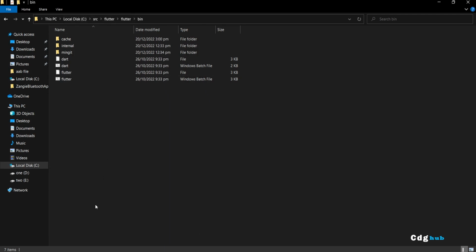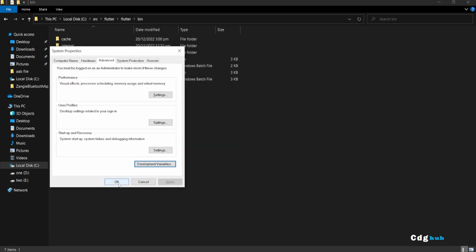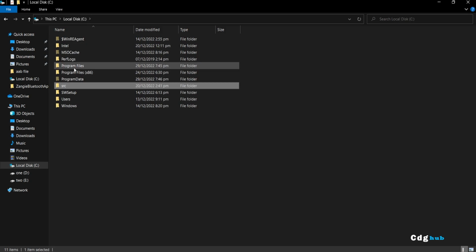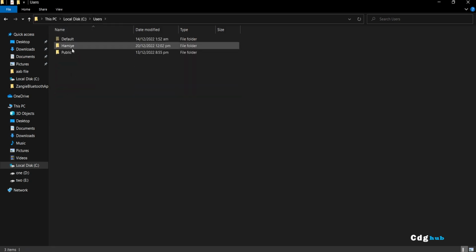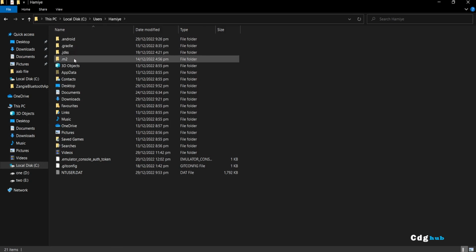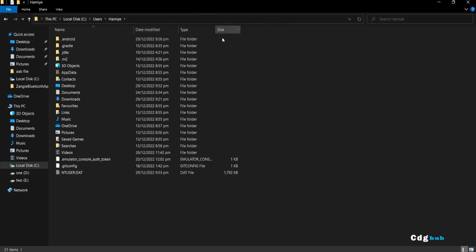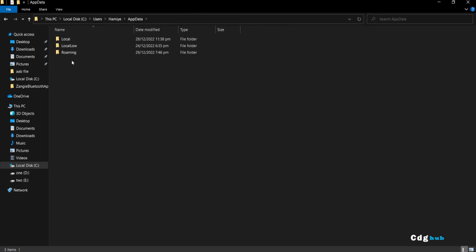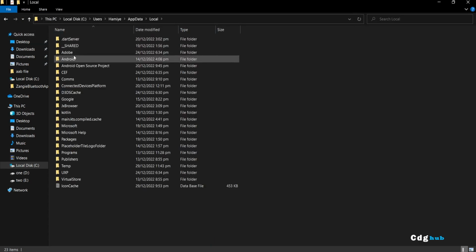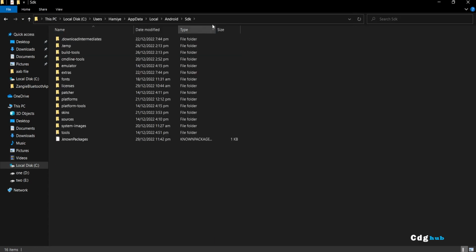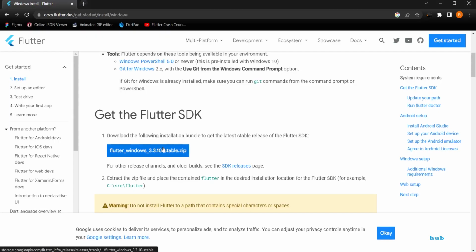Okay, now what's the next thing you have to do? If you have installed Android Studio, I hope you have, go to Users, then your user name, and here is the AppData folder. It's hidden at first, but I have shown hidden items. Check AppData, Local, Android, and here Sdk. Copy this path.